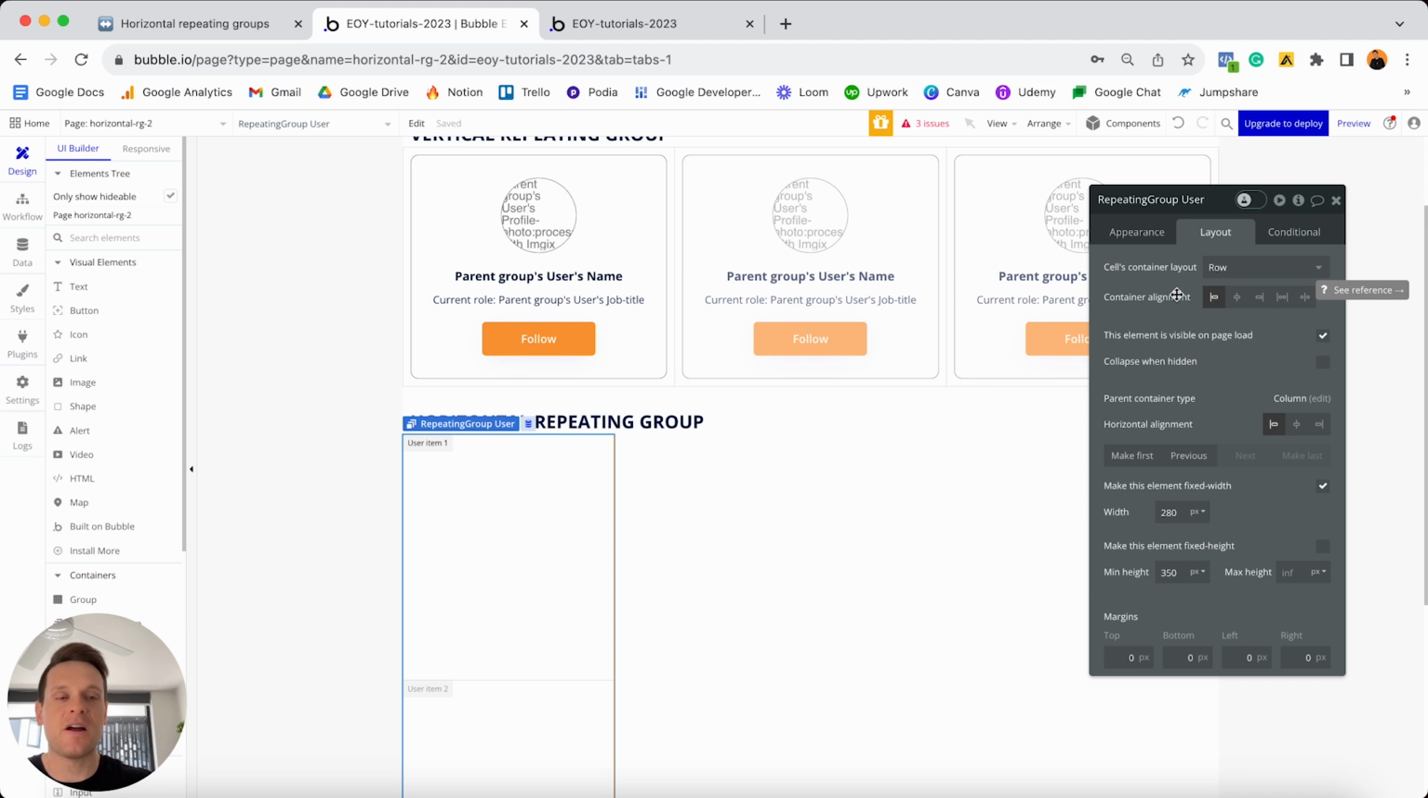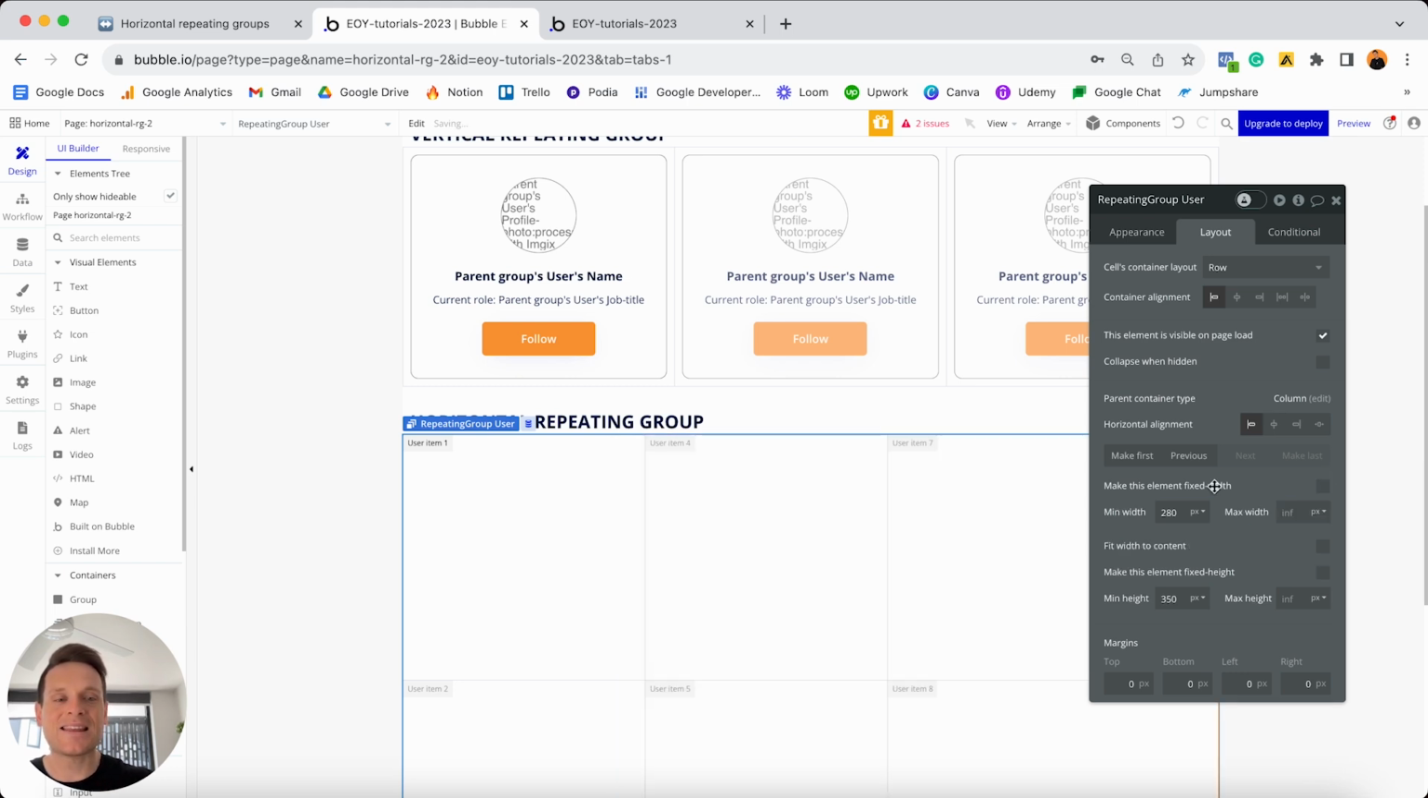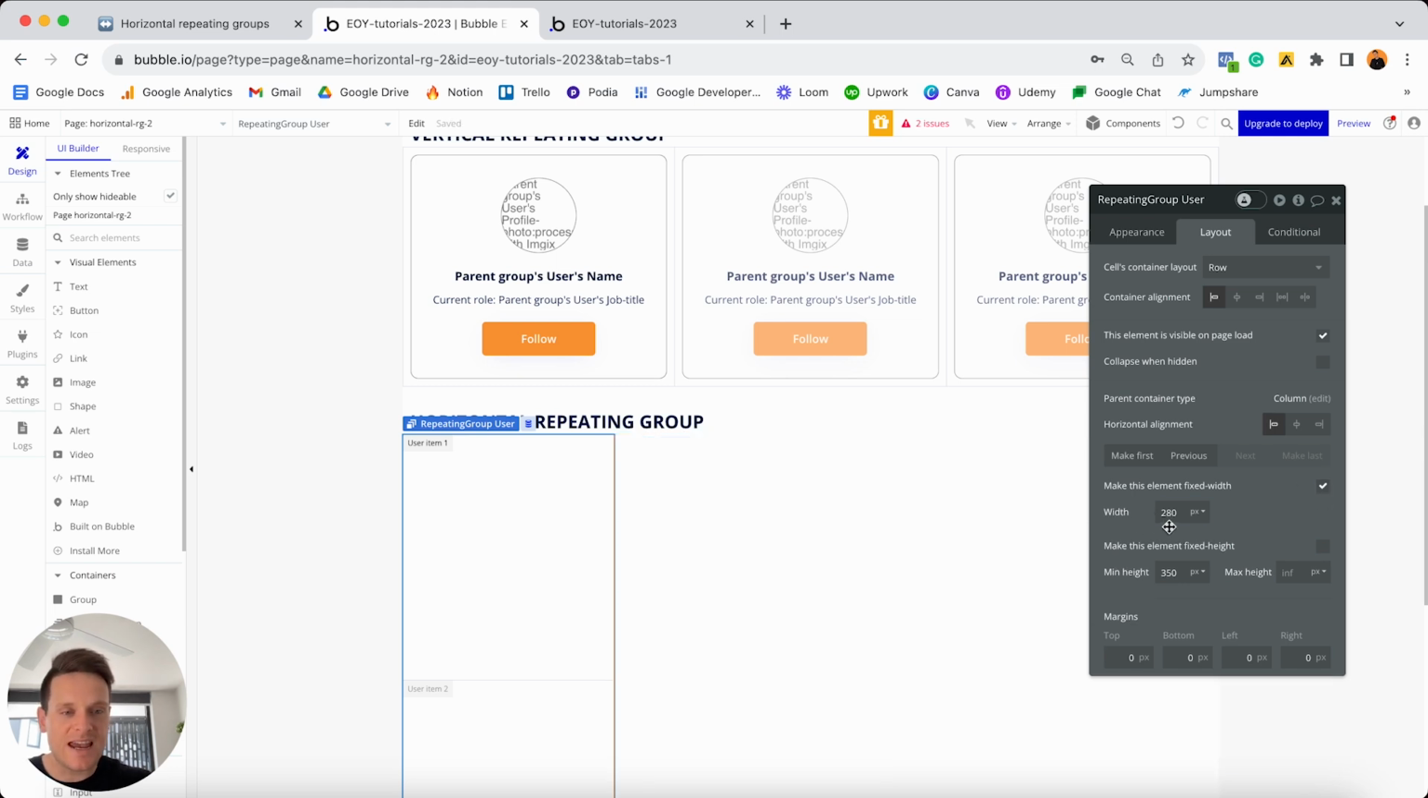Now from here, here's the fun part. What we're going to do is head down to our width and make this repeating group span across the full width of our page. So in order to do that, we need to follow some basic design principles inside of Bubble. If we want an element to be fully responsive, what we need to do is unselect that this should be a fixed width. So when this is a fixed width, it will only ever take up 280 pixels on our page, which is this exact width that you see here.